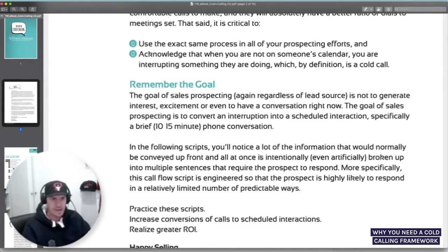And the intent there, as he states, is to engineer it so that the prospect is highly likely to respond in only a limited number of ways. And if you can get your script framework designed in such a way, then you're going to maximize your chances of actually being prepared for the 80 to 90% of the scenarios that appear. By doing so, you're going to be much more consistent and confident in your messaging and ultimately see your success go through the roof. So that's the ebook.